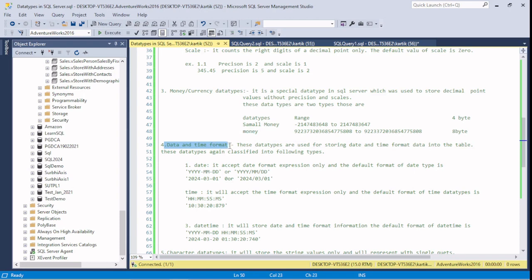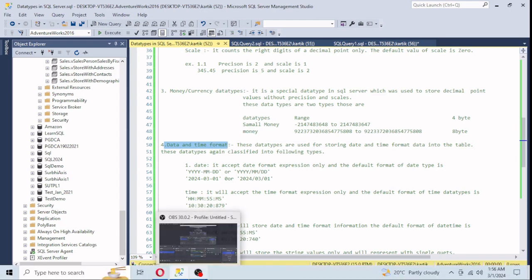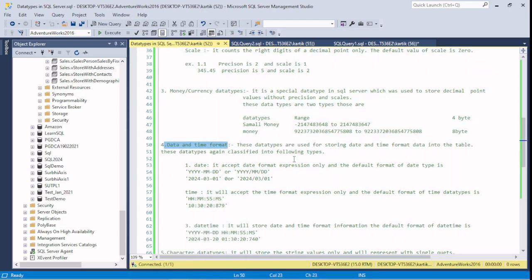So SQL Server supports the date and time format data type also, to store date and time format data in the table. These data types are classified into three types. Date: if you see the date data type, it accepts the data from an expression, and the default format of the data type is YYMMDD.